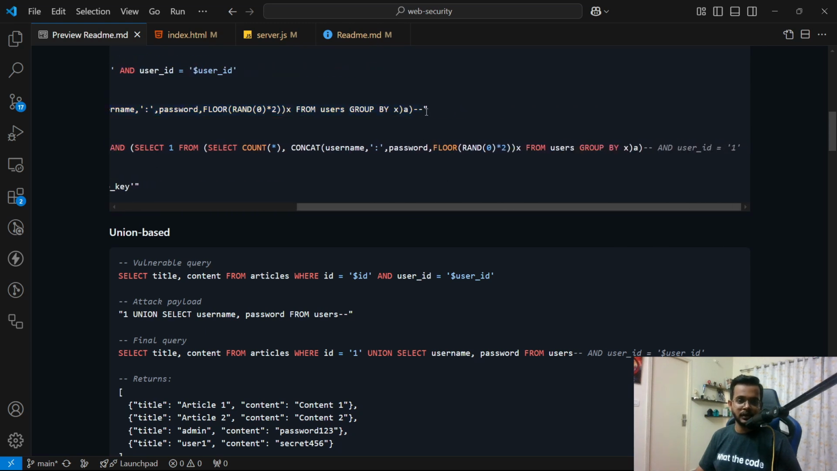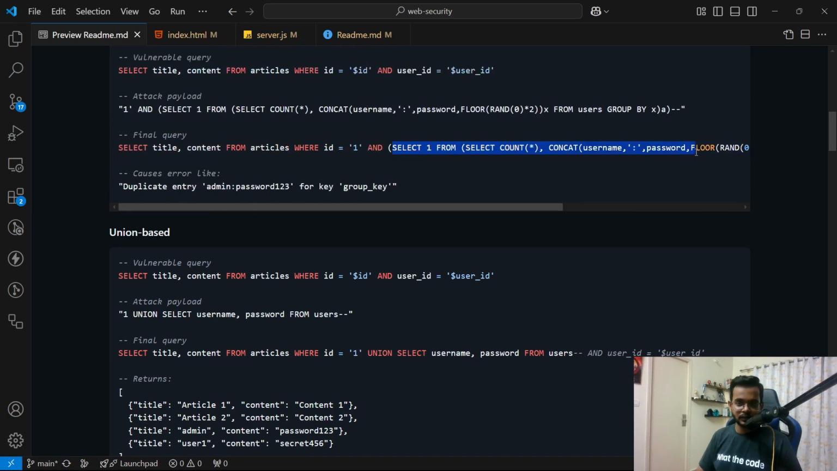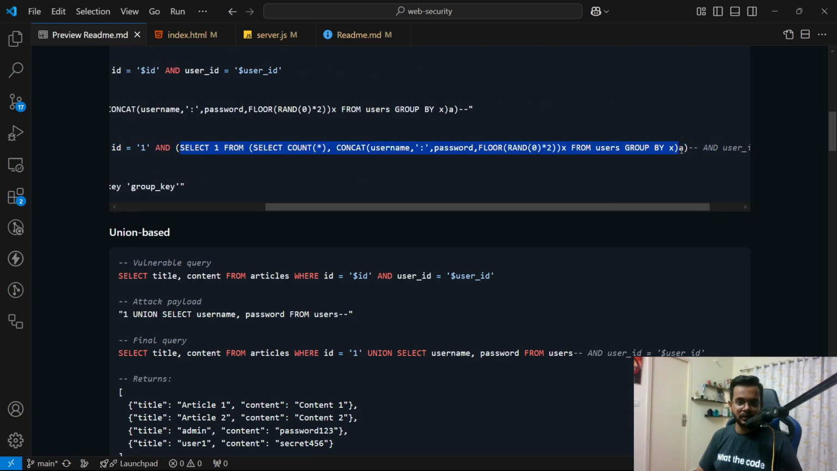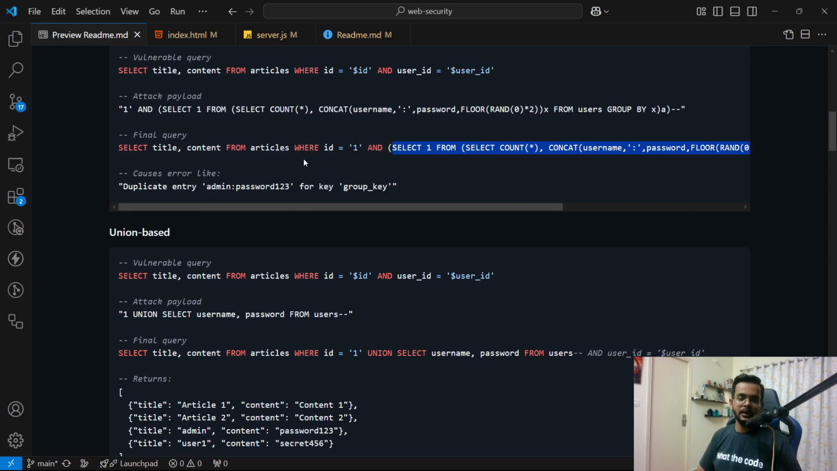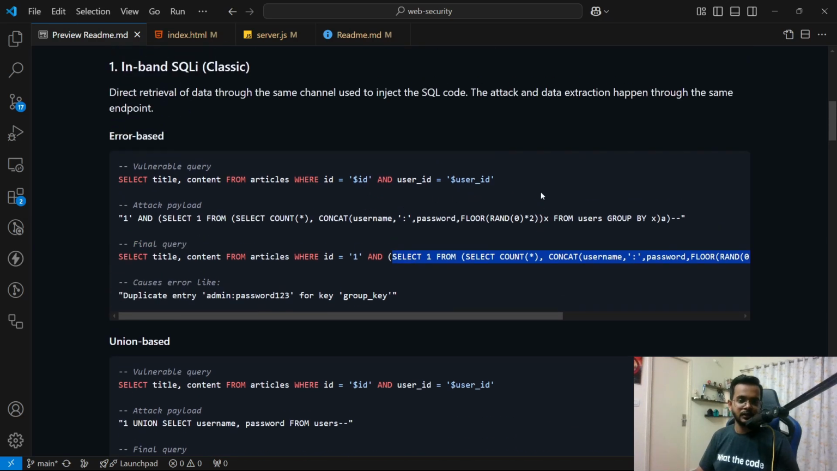If you notice, in the attack payload, the attacker has added a double dash at the end. A double dash in SQL means comment. So anything that comes after this will become a comment and will be neglected. And hence, this additional erroneous query that the attacker has passed will result in an error. And that is how he will get the sensitive information like username and password from the database. So that is an example of error-based attack.